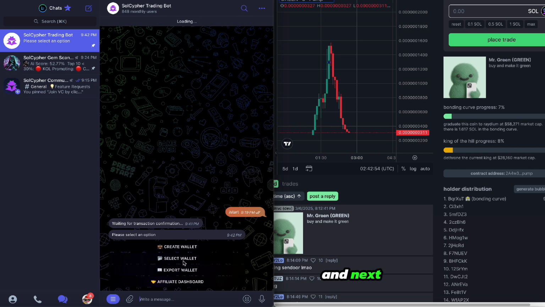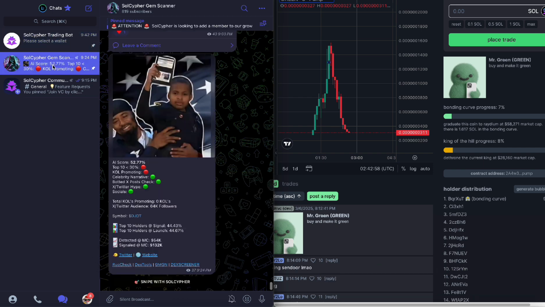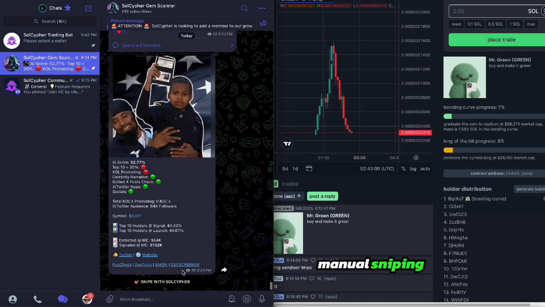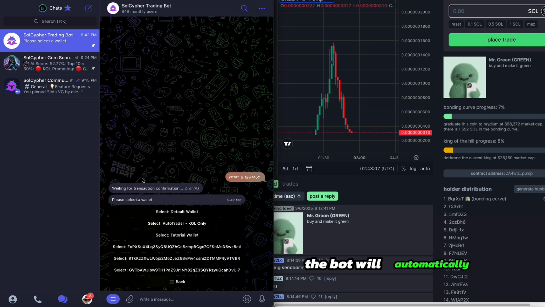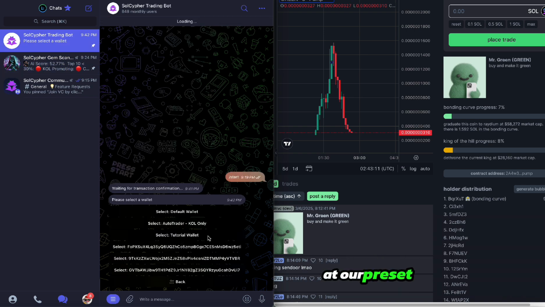And next, we'll go over manual sniping in the gem scanner channel. So if we click this button here right now, the bot will automatically buy that token at our preset risk amount.